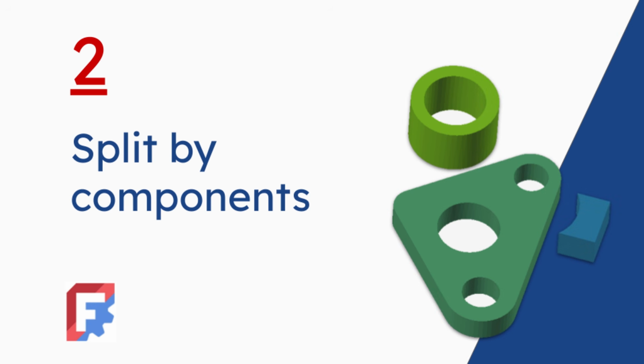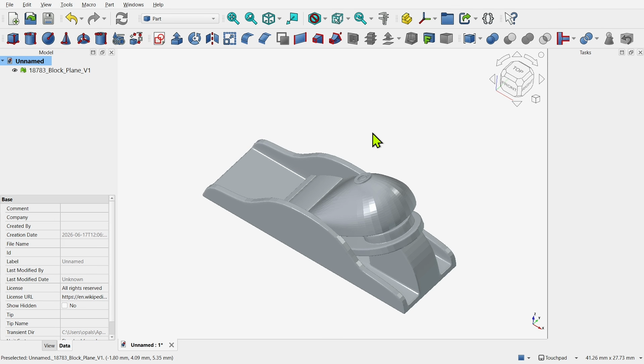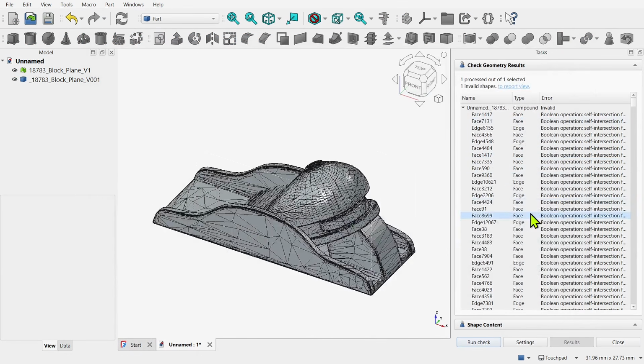Checking for and splitting components. We need to know if we're dealing with a single mesh or one that's made up of individual components, which are multiple separate meshes assembled together into a single object. So this model of a woodworking plane I know has multiple components. If we don't split by components and skip straight to converting the mesh to a shape, then there's a high risk of the resulting mesh being invalid by having self-intersections.